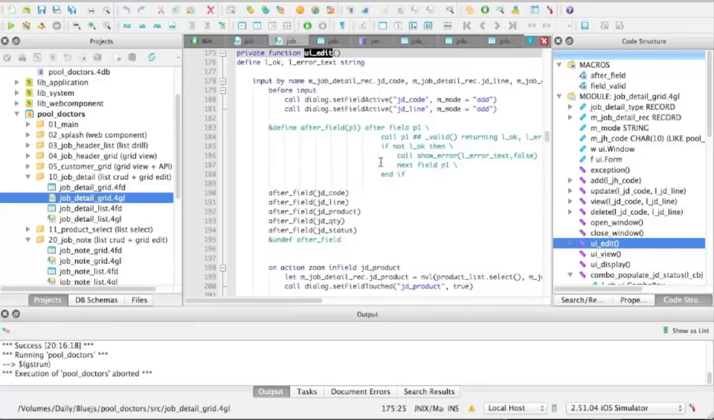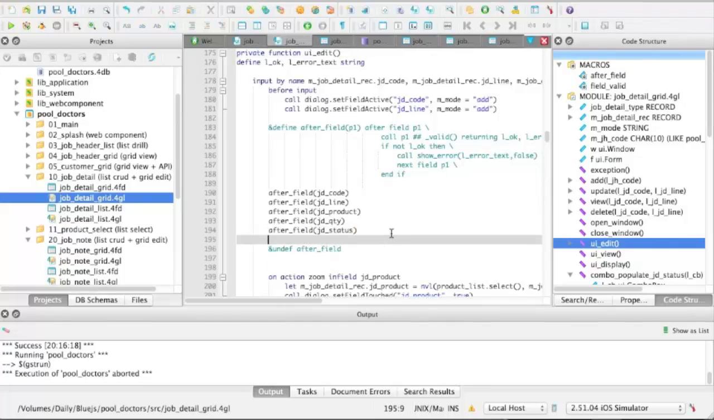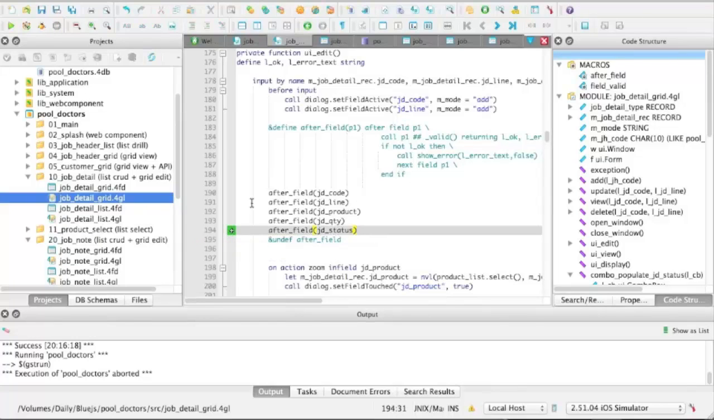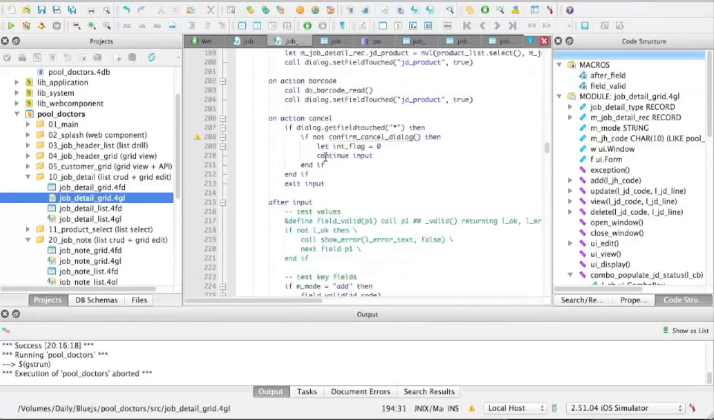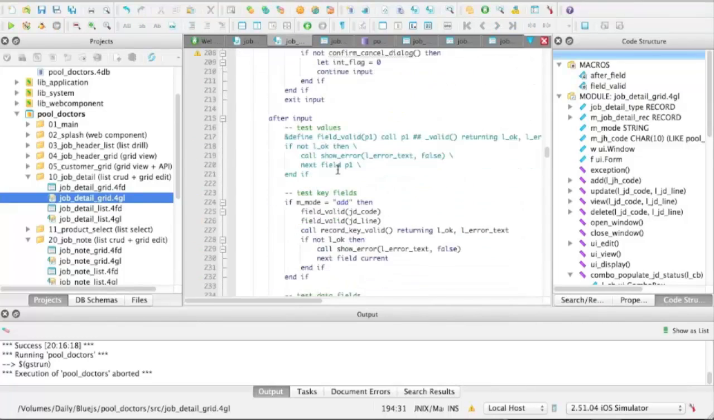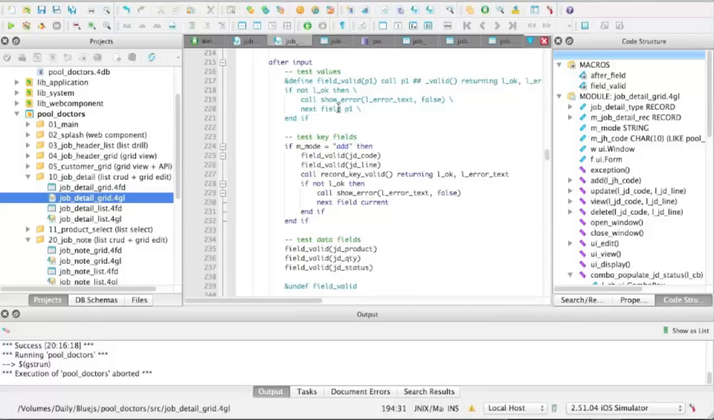So by doing this technique, if I come along and want to add another field, it's very simple. That's all the code I have to type rather than having to type in all those 5 lines. So I use that preprocessor technique there for my after fields, and again down in my after input. So field validation there.